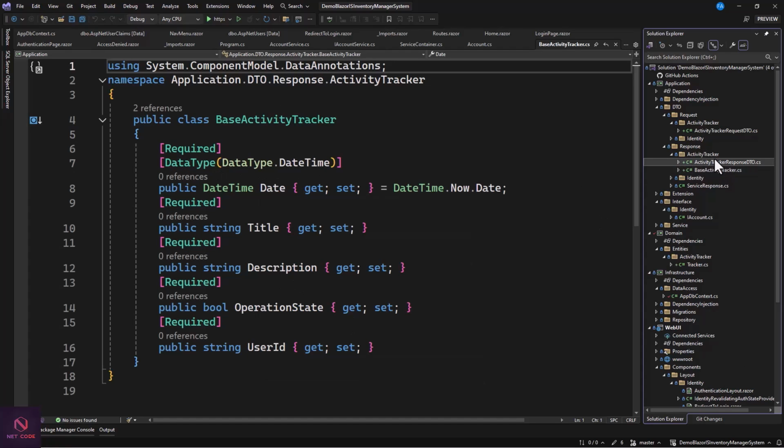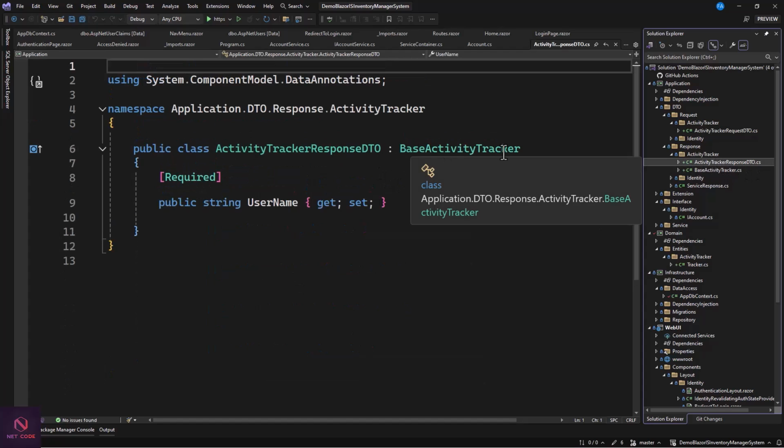Now when you go to this activity tracker response, you can see it is also inheriting and adding the extra data that we need as a property, which is the username. That's great. This is going to display the info to the user or the admin, and then this is going to send to the database. So that's the reason why you have the request and the response.